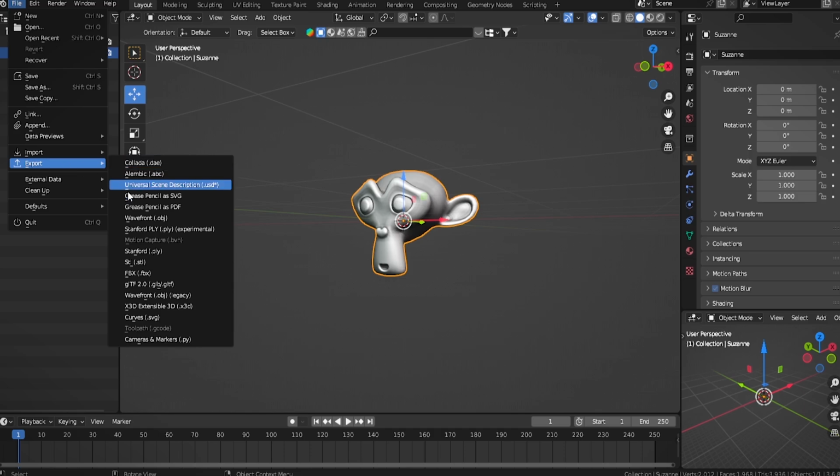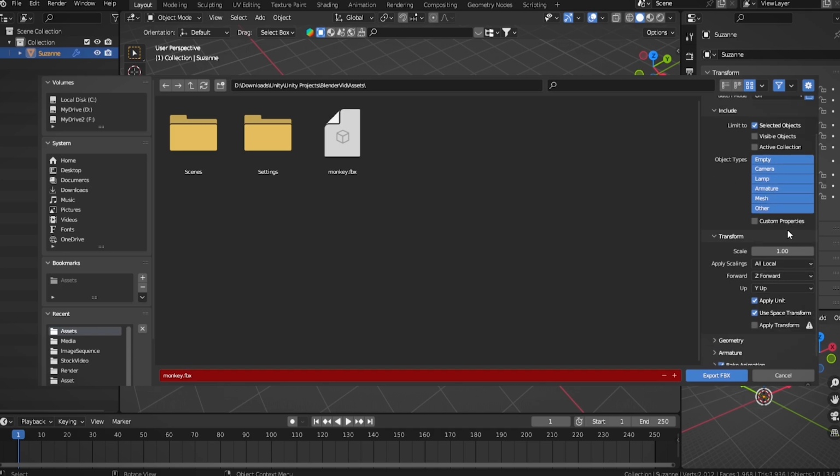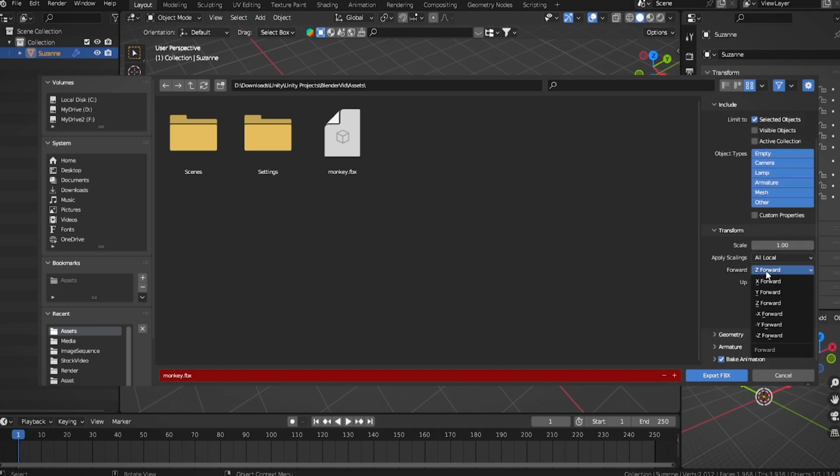So first, what we need to do is select the File option. From there we need to select the Export option and then select the FBX option. You can use OBJ also, but FBX is a universal format, so it will be easier. From there we need to select the Selected Objects option, which means you only export the objects which are selected in your scene. Visible Objects is also a great option if you only want to export the visible objects in your scene.